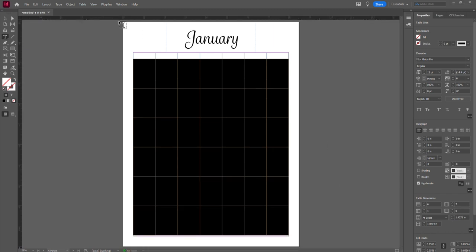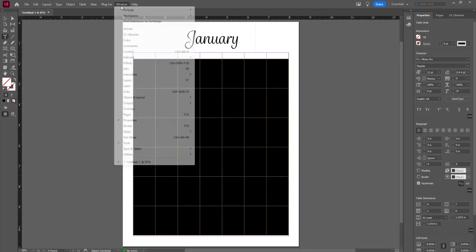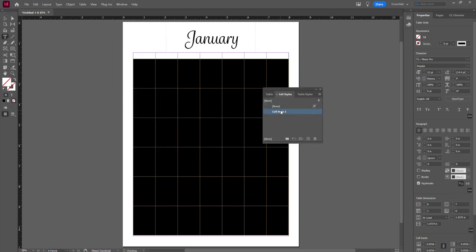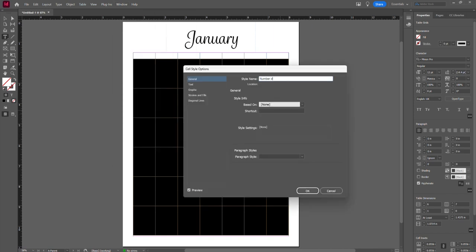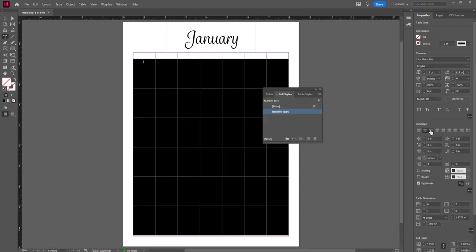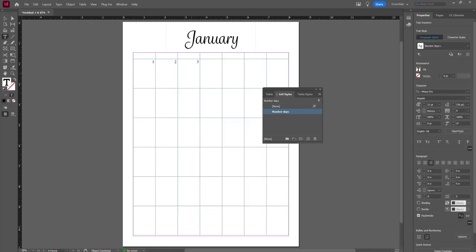Next thing we're going to want to do is go to the top where it says Windows, click on Styles, and then Cell Styles. Now let's rename this to Number Days, and change the paragraph style to Number Days. Click OK. And here I'm just positioning where exactly I want my number days and days of the week to be.